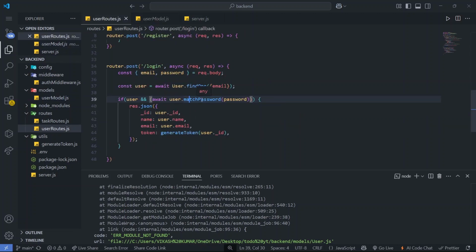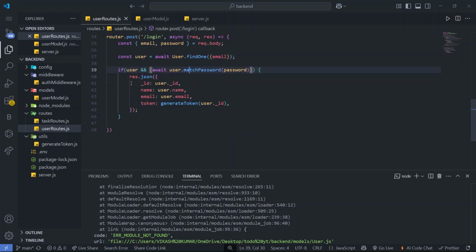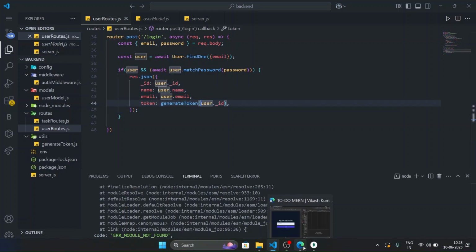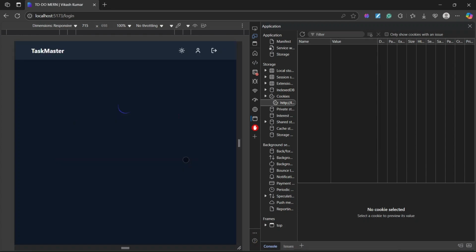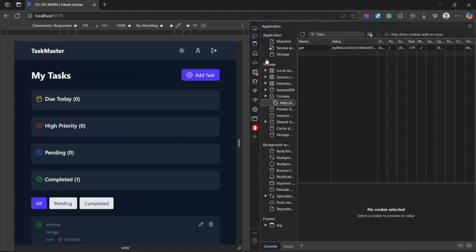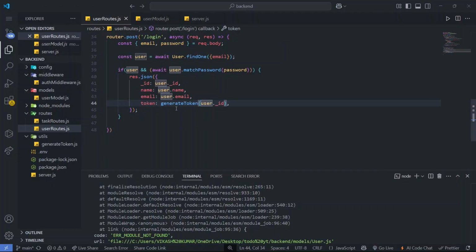So suppose it matches, then we give a response to the user with the id, name, email and the token. We don't have the JWT token generated right now, but suppose the user has written the right password and email, it will give the user data, right? The user has been logged in, and the token is also created. So always pass the response. When a user requests something, you have to give the response also, right?